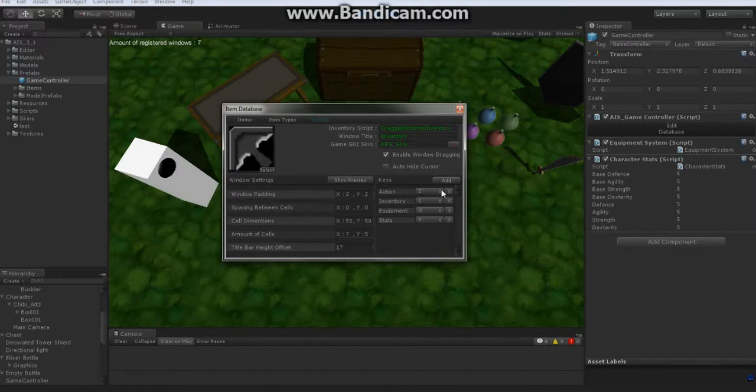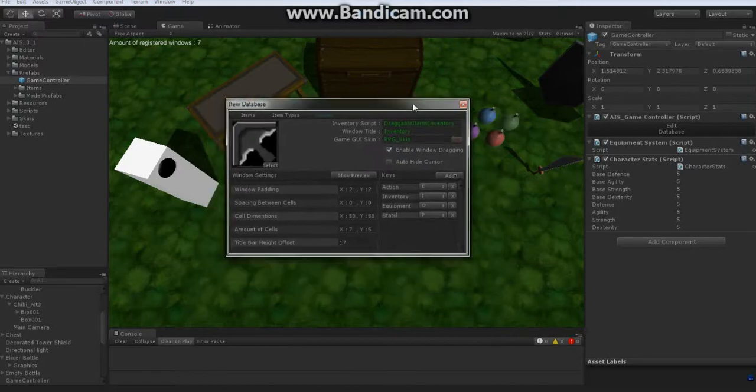You'll notice that I have 2 new keys added here, one for equipment and one for stats. And that's what these 2 scripts use. They use the get key method for game controller, and it will open this up.